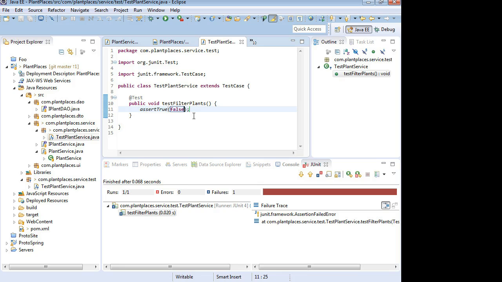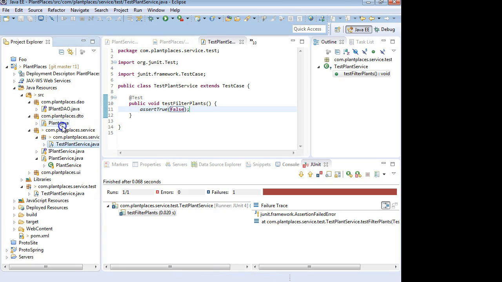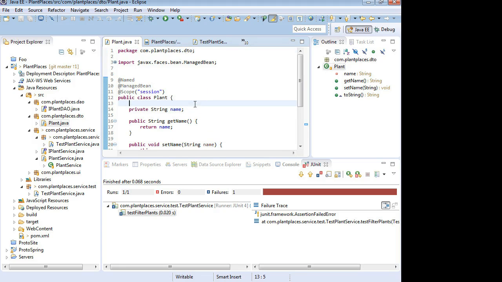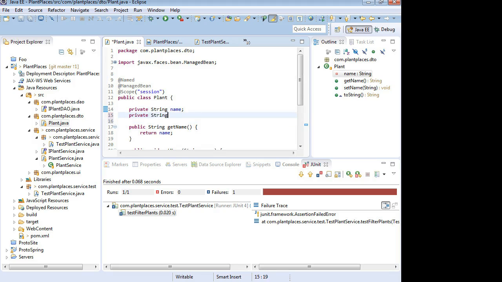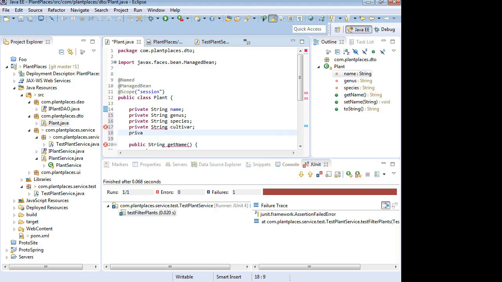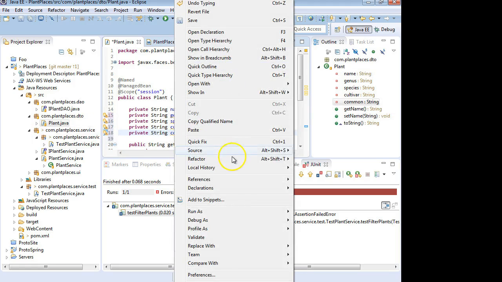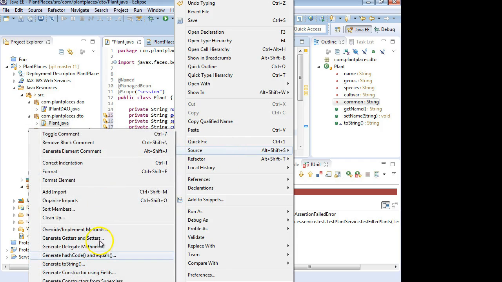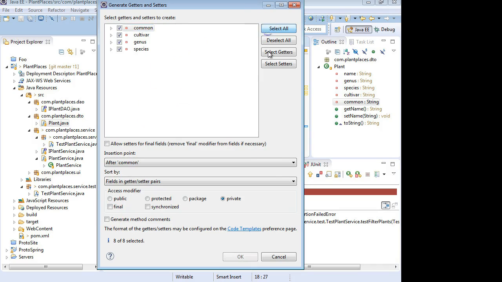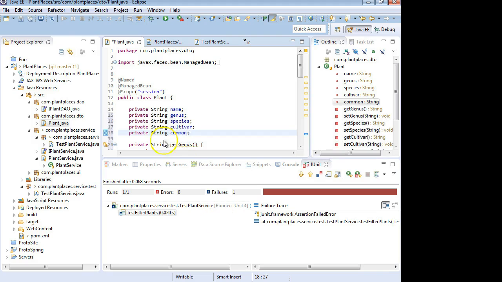Now, I have more things I need to do here, but first I need to do a little bit of refactoring for this JUnit test, but I would need to do it anyway, to be honest with you, because it's just things that I've needed to do for a little bit. First of all, my DTO called Plant, I'm going to add a few more attributes: private String genus, private String species, private String cultivar, and private String common. And then I'm going to right-click, source, and generate getters and setters. Okay. And okay. And save.